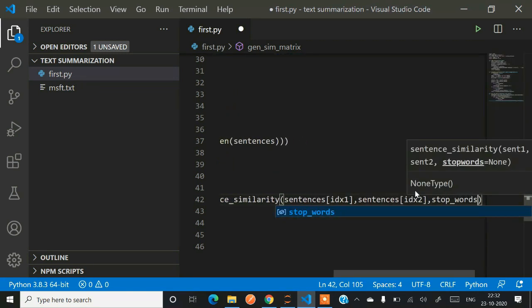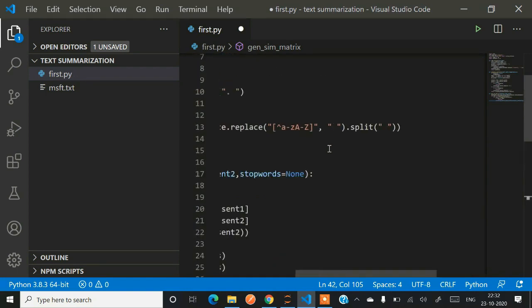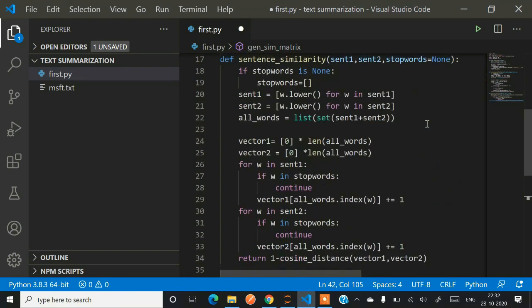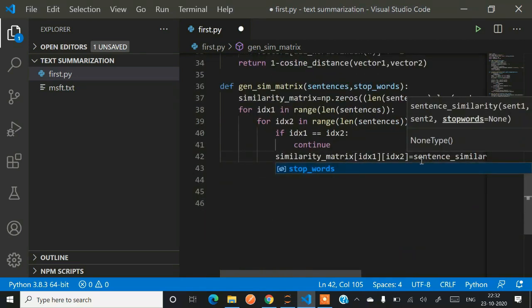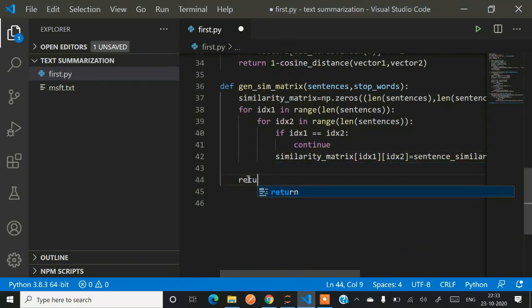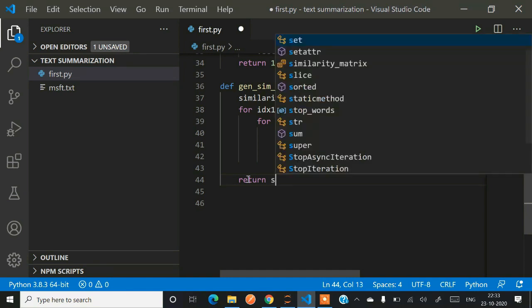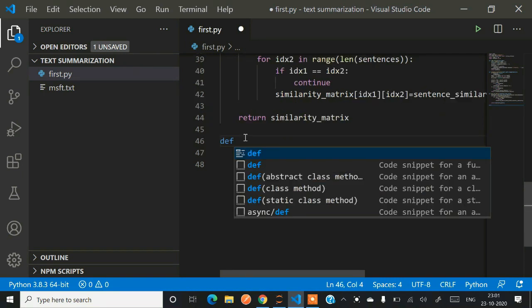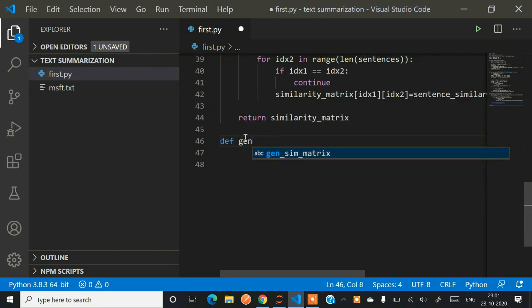So here we have successfully created our similarity matrix. So just return this matrix. The name of the matrix is similarity matrix, so just return it. Now moving ahead, we have to generate the summary. This is the last function for our code. So here we will be generating the summary.